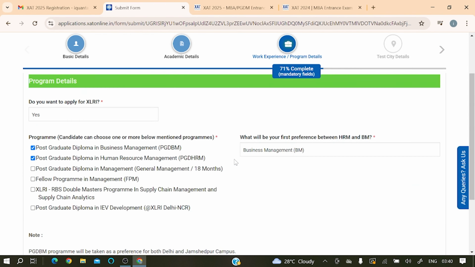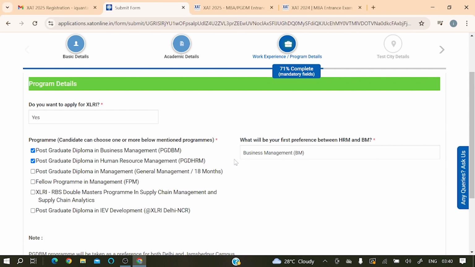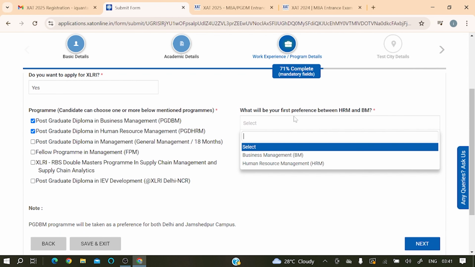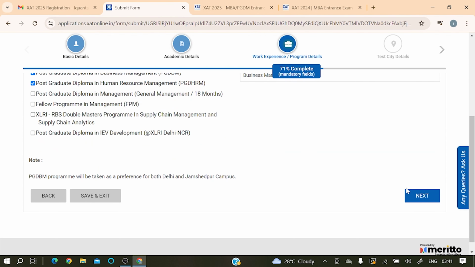So you must be knowing, if you are applying for XAT for XLRI, that XLRI has two campuses. One is in Delhi NCR, that is in Jhajjar, Haryana, and one, the iconic campus in Jamshedpur, Jharkhand. So in Jamshedpur, we have both business management and HRM, whereas in Delhi, that is Jhajjar in Haryana, we have only BM, that is business management. So yeah, HRM has only 180 seats, and those 180 are in Jamshedpur itself. So yeah. Now next.